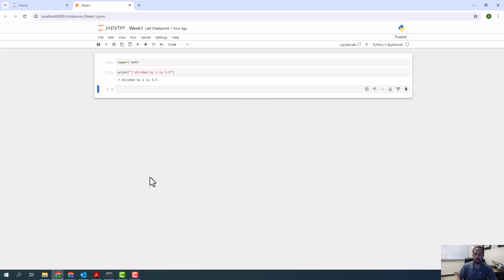Okay, but I want us to think about two different cases here. What if I don't want to print out 7 divided by 2 is 3.5? What if I want to print out 8 divided by 2 is 4? If I do that, I'm going to have to change it every single time. Okay, so let's do a couple of things here. I'm going to make a couple of changes.